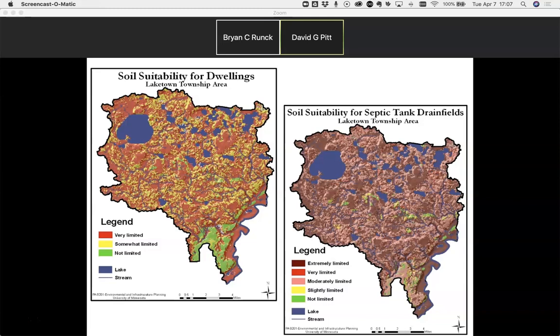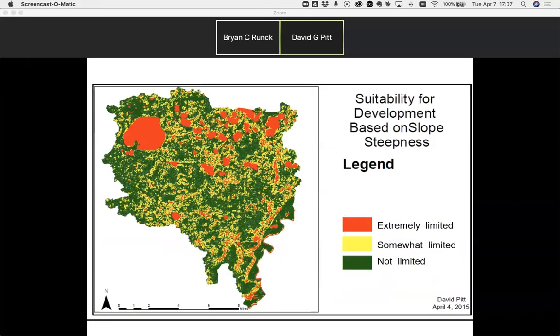And then we can talk about suitability for septic tank drain fields. And again, looking at depths to water table, soil texture and structure, and so on. And so we can begin to use these maps to begin to locate areas that are going to be more suitable for future development based upon soil characteristics.